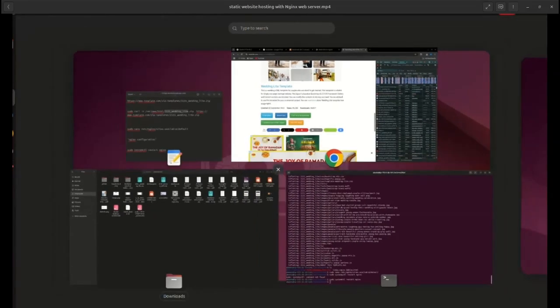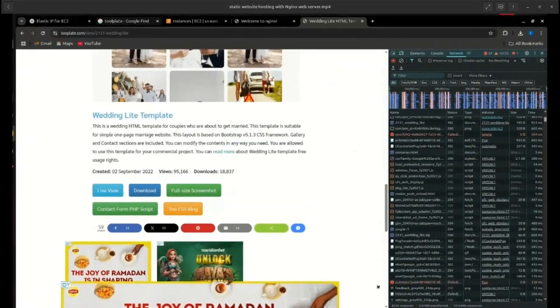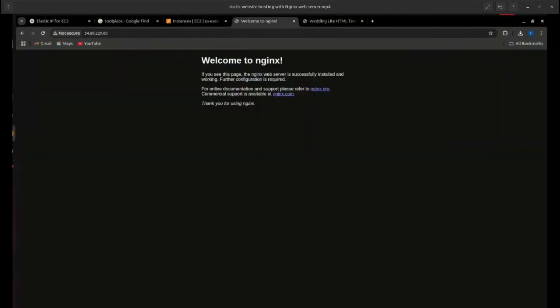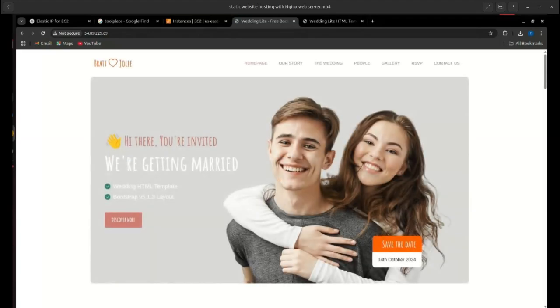So let's go back to our browser where our Nginx IP address was. So we will refresh, reload this page. Good. So voila, it worked. I love that it starts with this love icon. It worked. Beautiful. So that's it for this project, static website hosting with Nginx web server. So that's it.